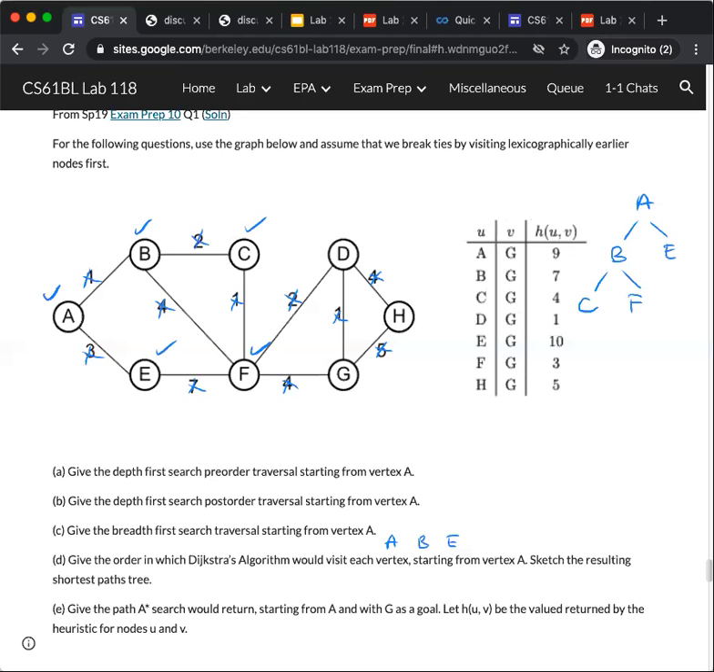Okay, so now we've visited C and F. And then from C, so we're basically done with E, right? We can't really go anywhere else from E. Whoops. Oh, you've got to be kidding me. Let me undo. Okay, there we go.